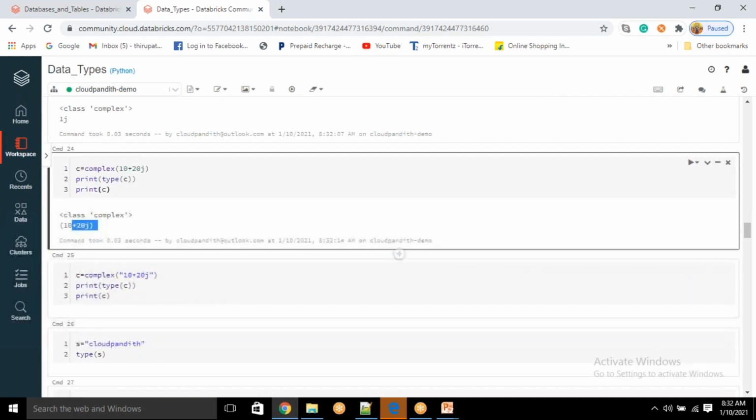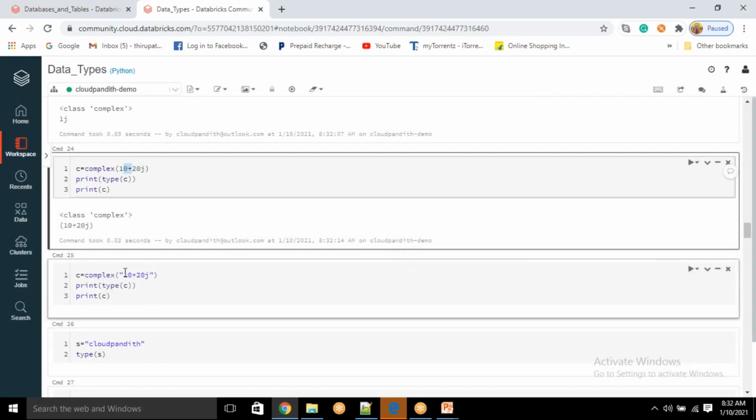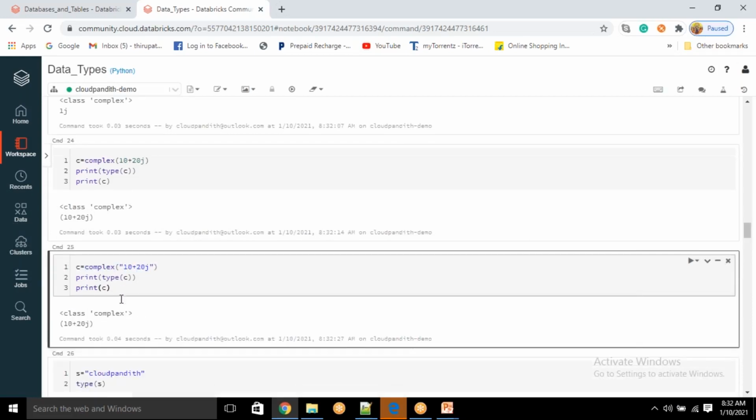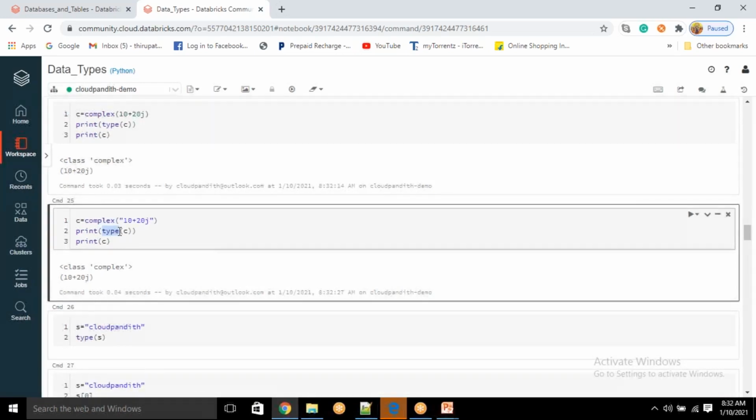Now you see this is just a number, but this time I'm passing a string to complex and converting. You can use this. Okay, converted into complex. So when you ask type of C, it is saying complex. When you print C, it is printing 10 plus 20.